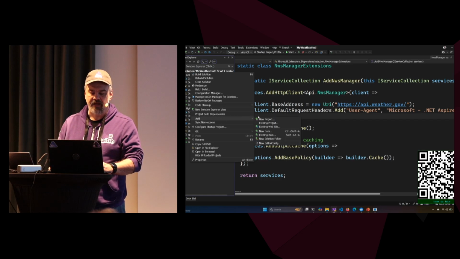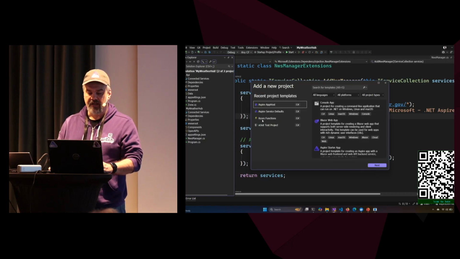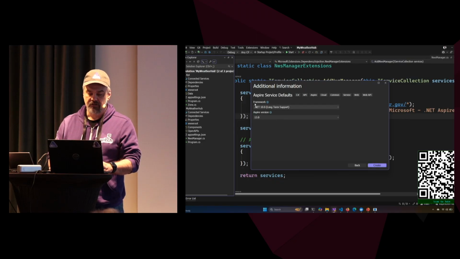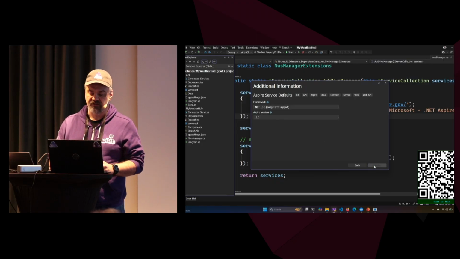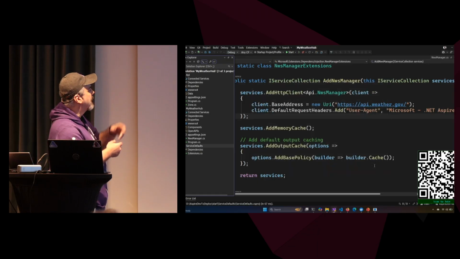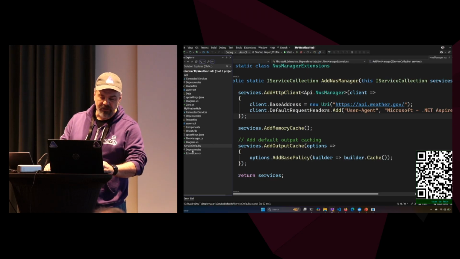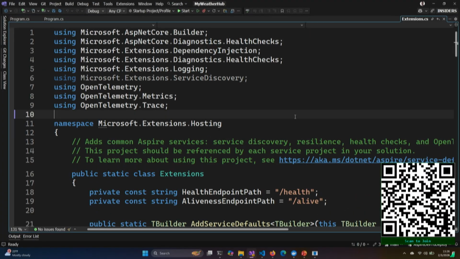So I'm going to add a new project to this, and I'm going to find the Aspire service defaults project template, and I'm going to call it just service defaults. .NET 10, Aspire version 13, looks good. And I have a service defaults project that's added. Let's take a quick look at what's inside there.